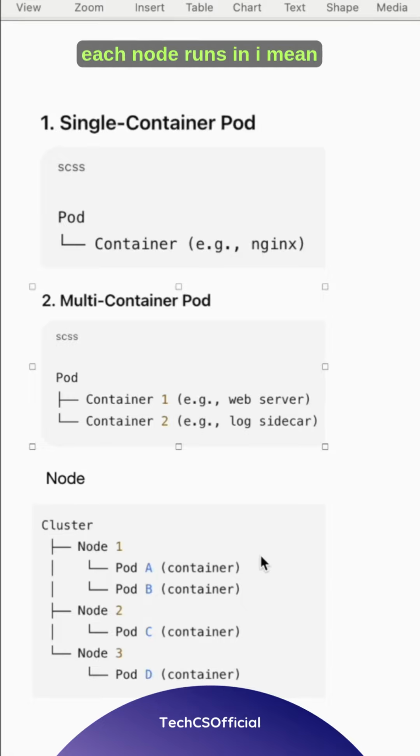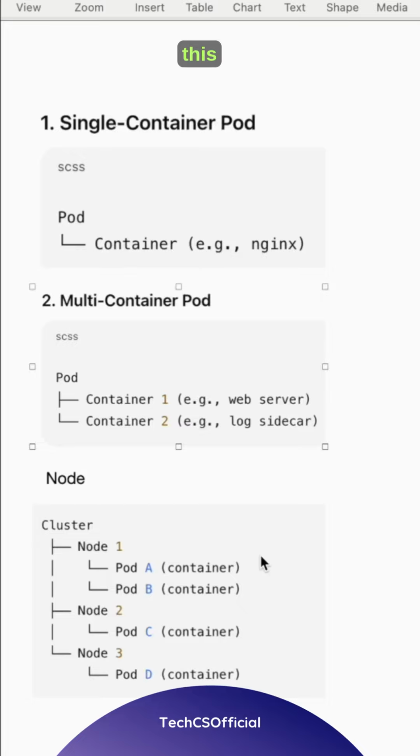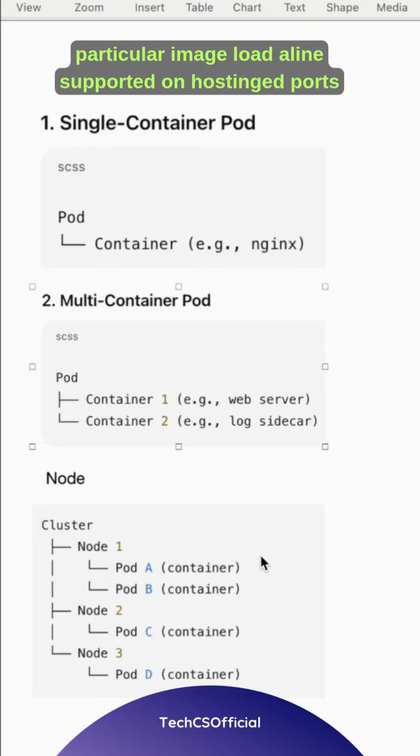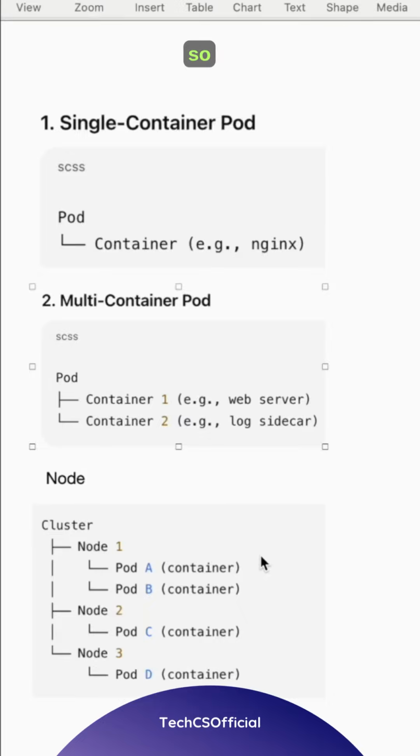So the cluster will have the 3 nodes. Each node runs the necessary software to manage the host and pods, and the control plane node assigns the pods to each node. This is how the node and cluster will work.